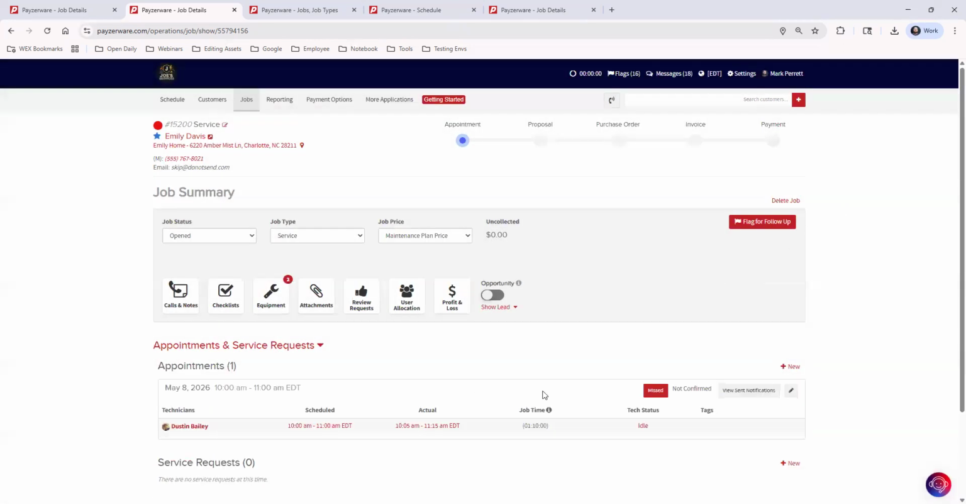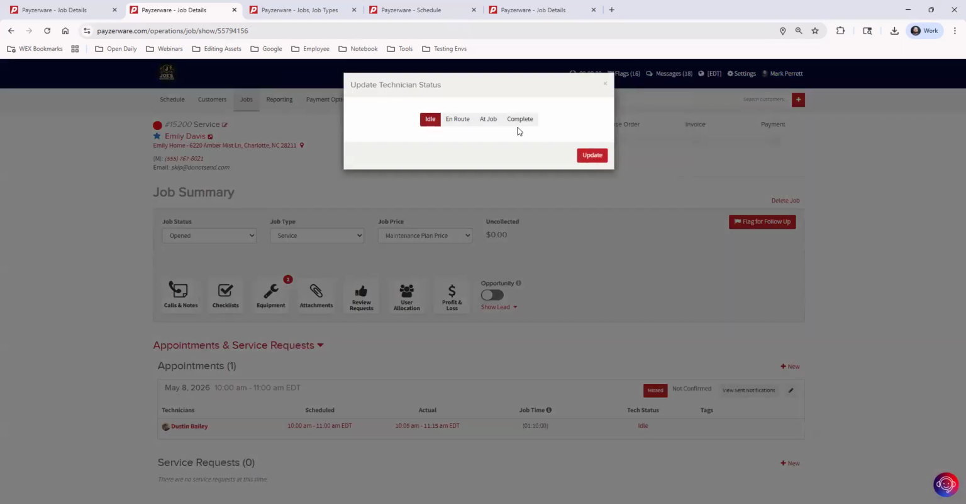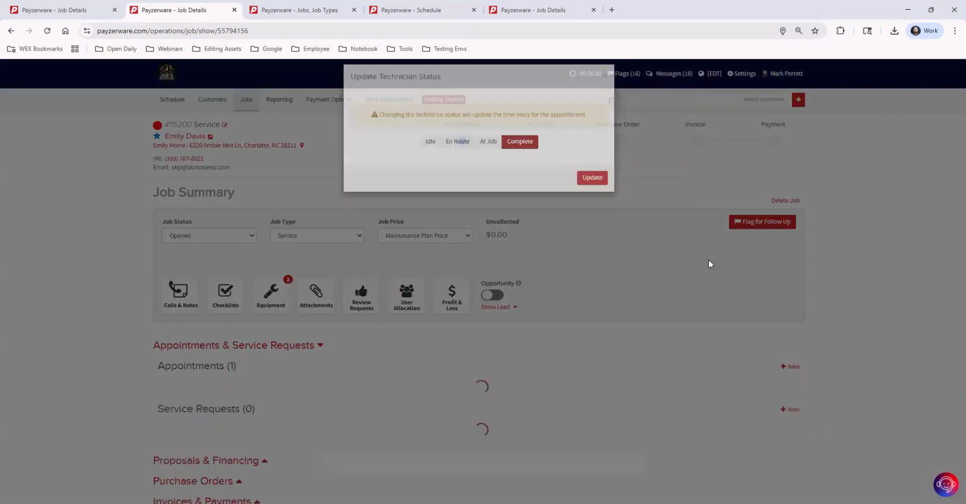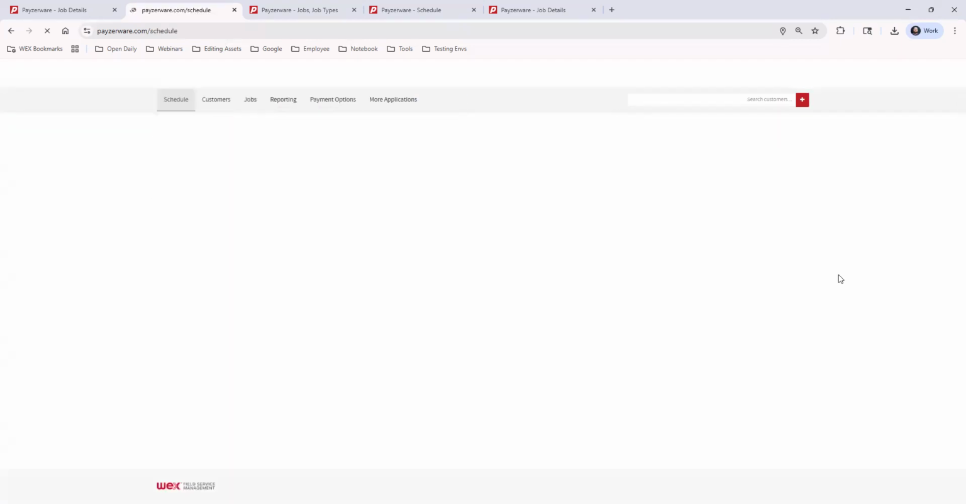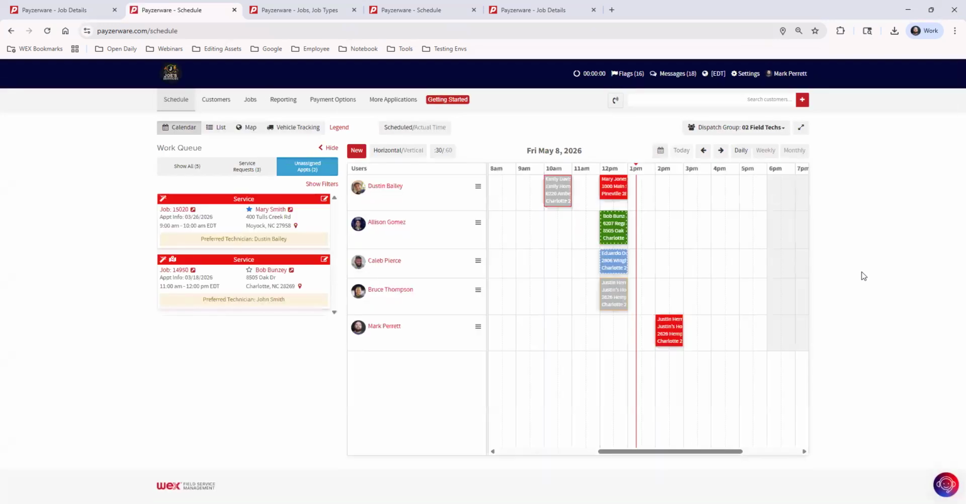Once you X out of that, we can now see that it has been updated and we know the job is now complete. So we'll go ahead and change the technician status as well to complete. That way, our records are correct. When we go back to the schedule page, we will see that reflected on the appointment, which has now turned gray.